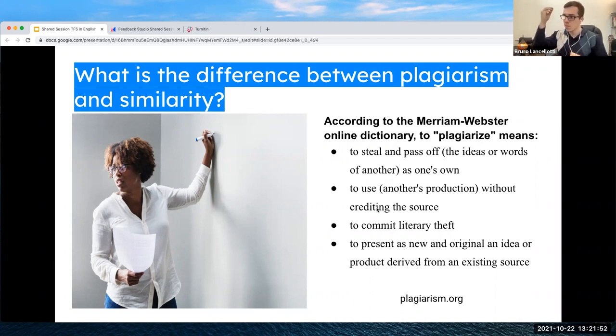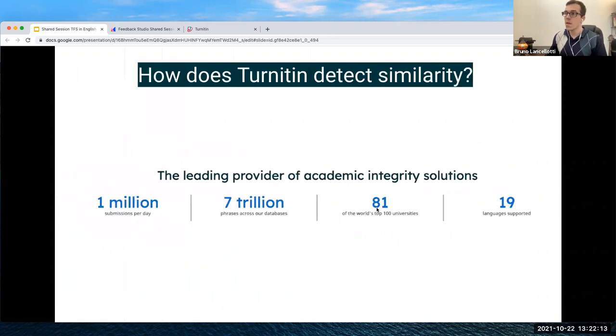So you cannot, for example, commit literary theft. You cannot present as new and original an idea or a product that's derived from an existing source without at least crediting the source, giving credit where credit is due, right? So that's really important to take into account.